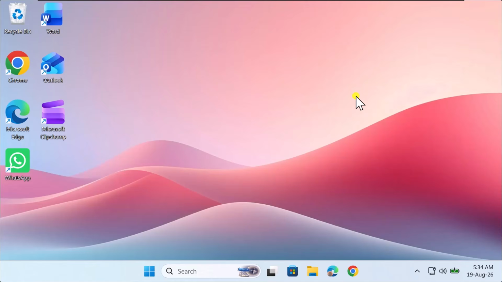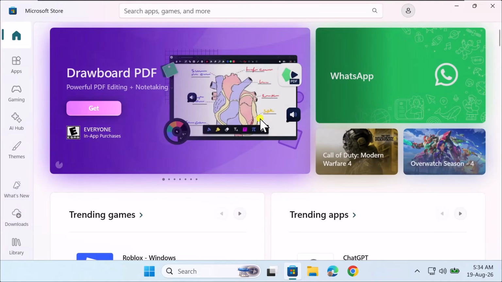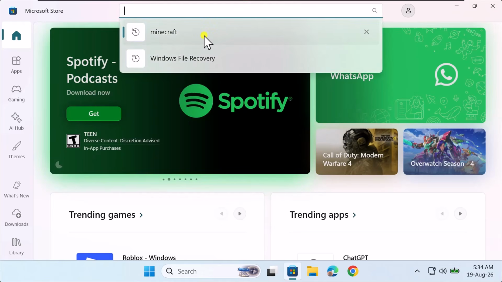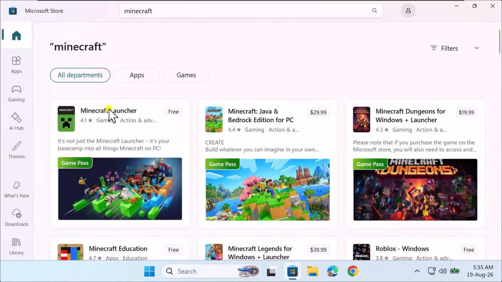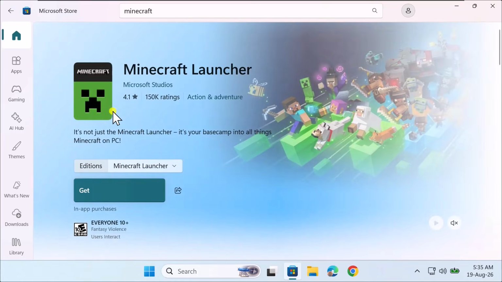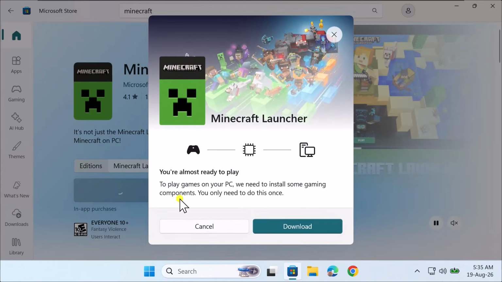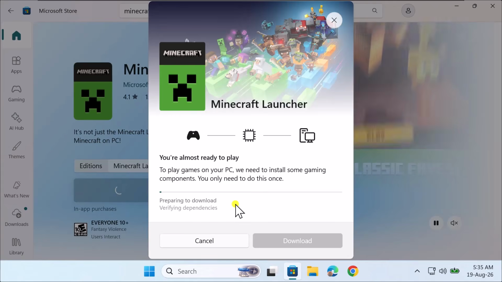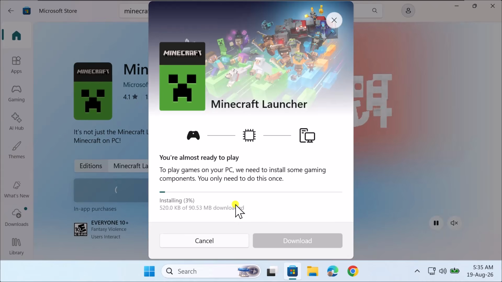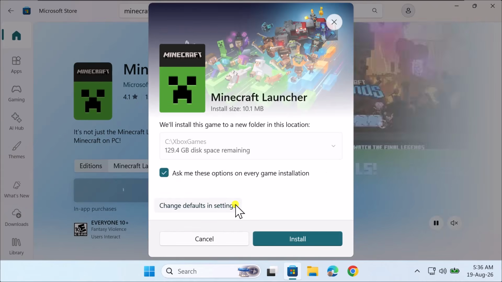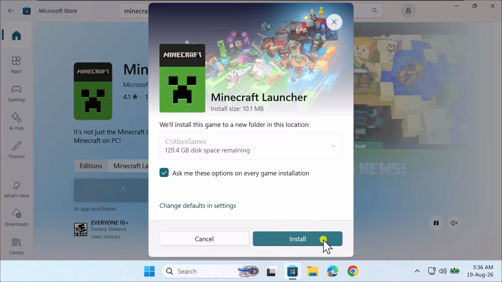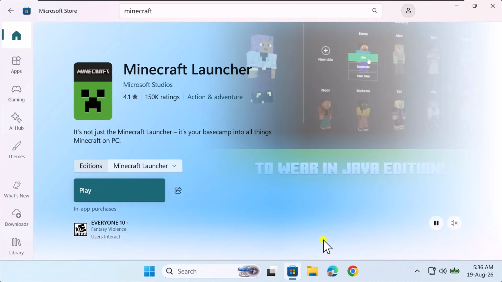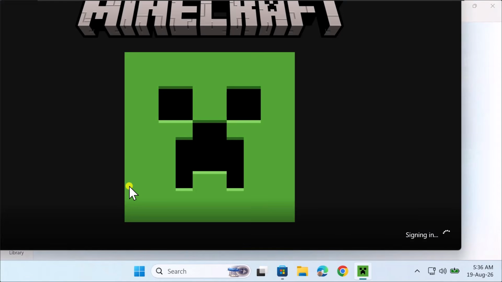To download Minecraft for free on PC, open Microsoft Store, click on Store Search, type Minecraft, click on Minecraft Launcher, select Get, then click on Download, click on Yes, and wait for it to download on your PC. After downloading, click on Install, then select Play.